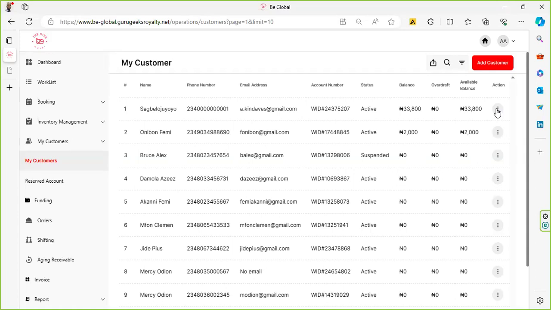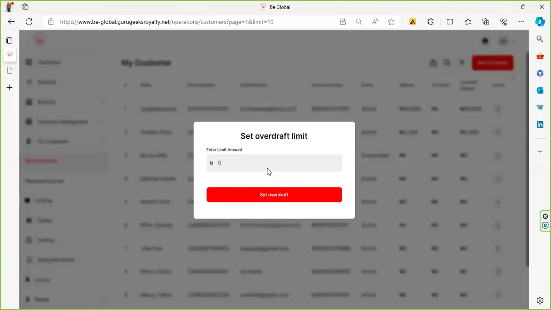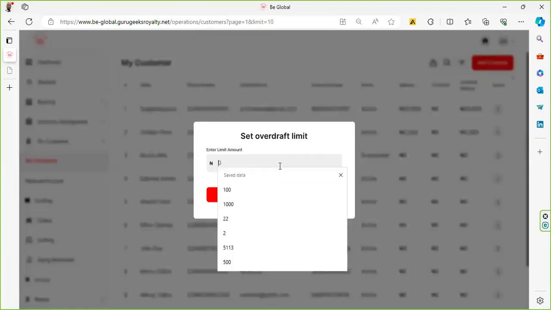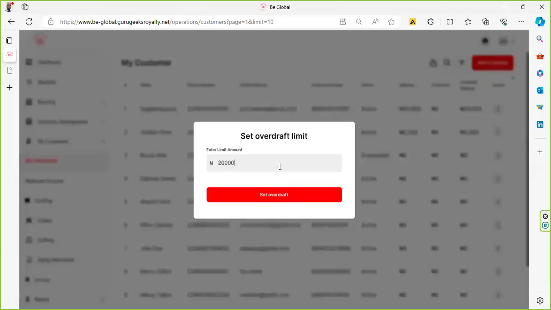You can decide to issue some money overdraft, and track the overdraft in my system. So this is set overdraft now. You set an overdraft of about 20,000 naira, so the customer can only access up to 20,000.